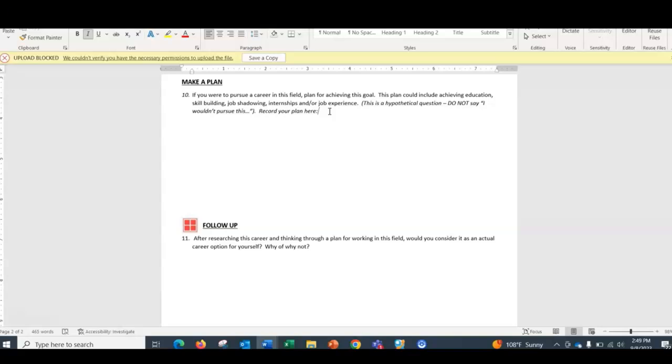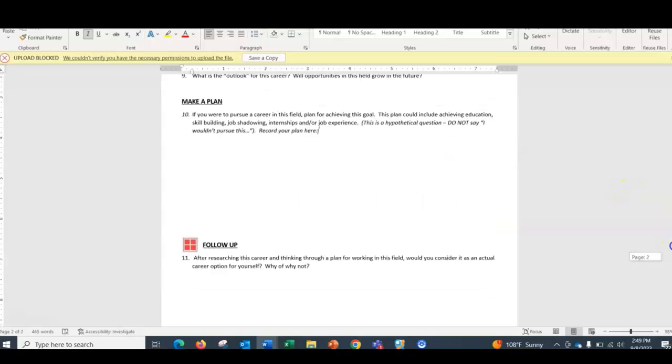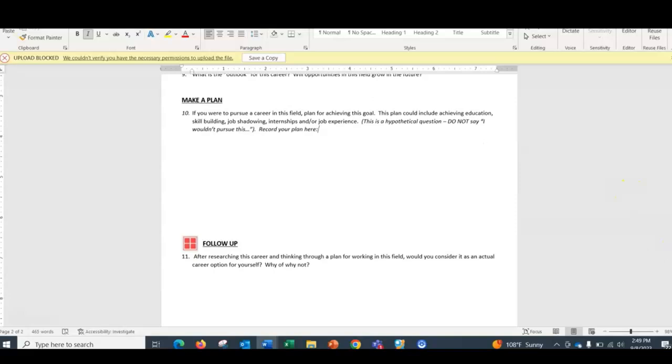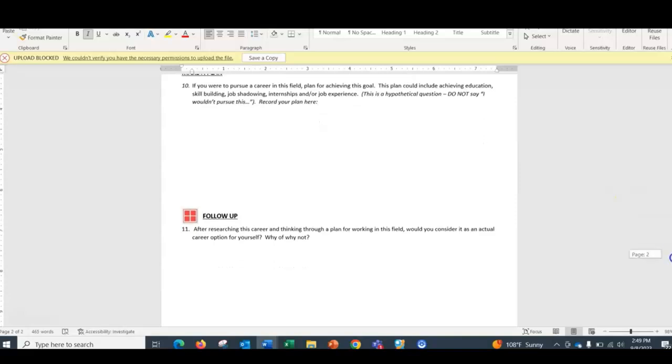For example, interior designers often require an internship, an apprenticeship, to be able to get fully on your feet as an independent interior designer. So that could be part of my plan.